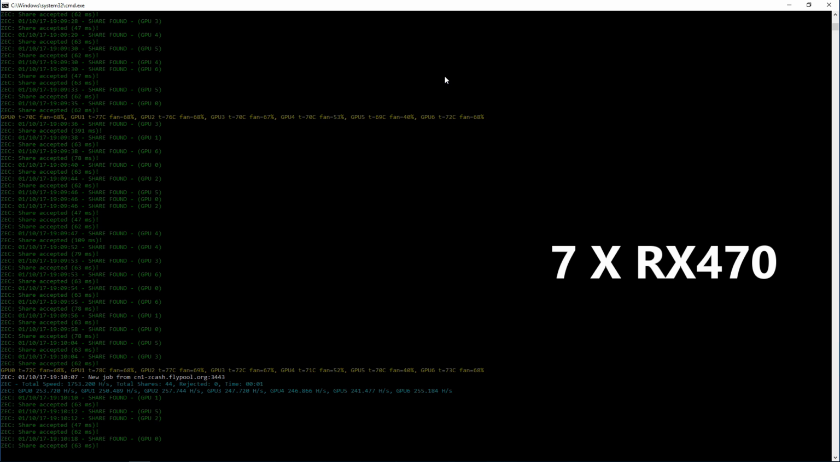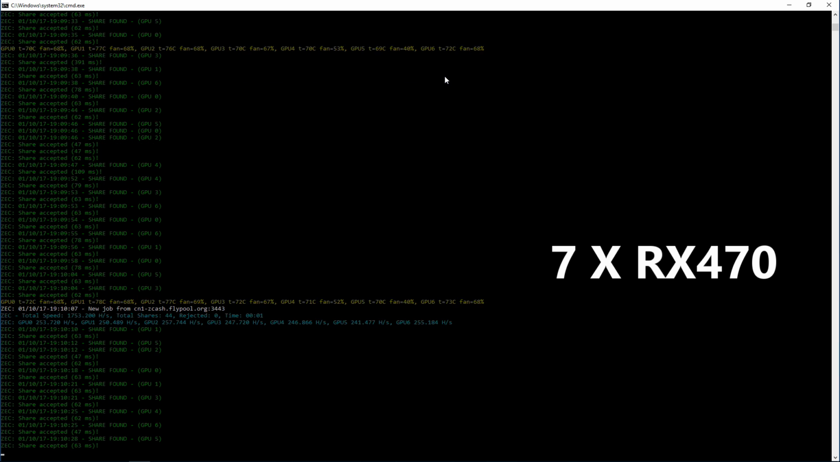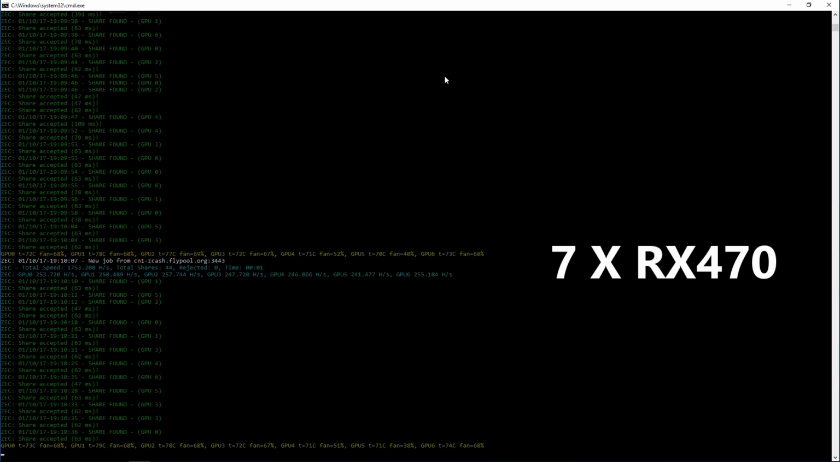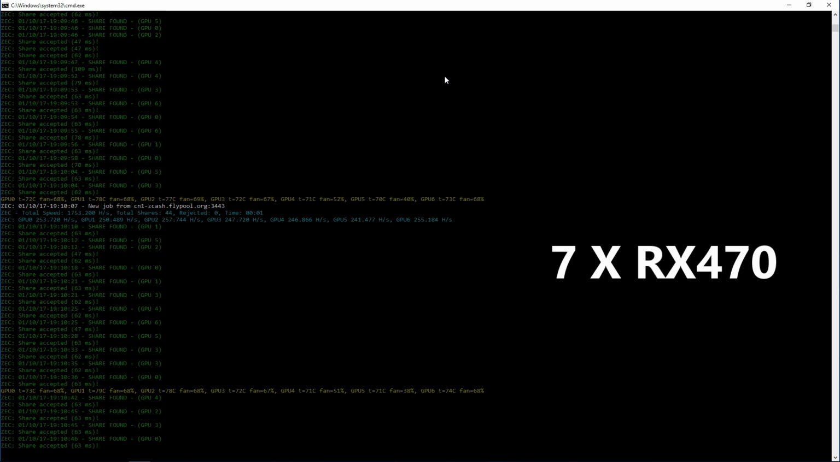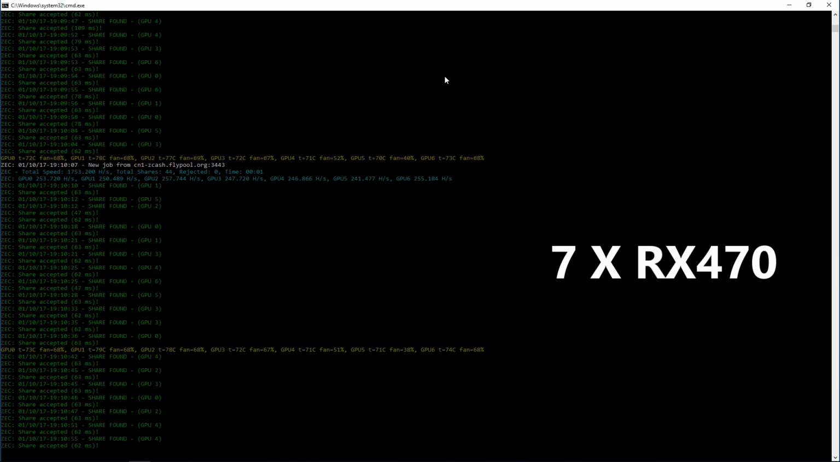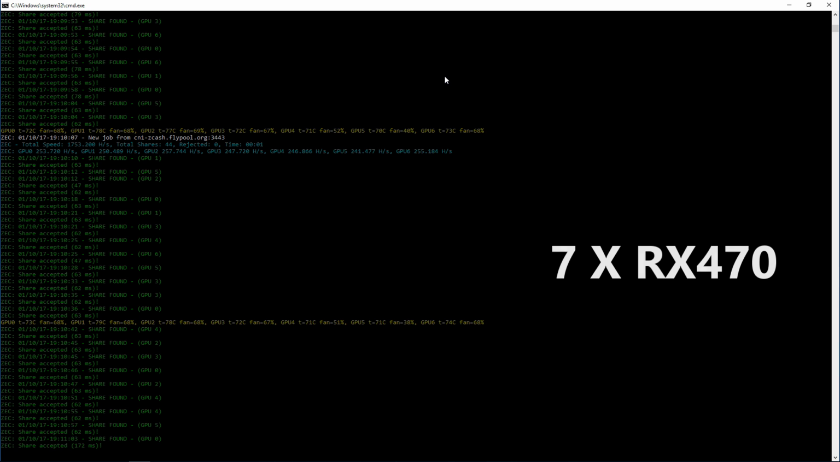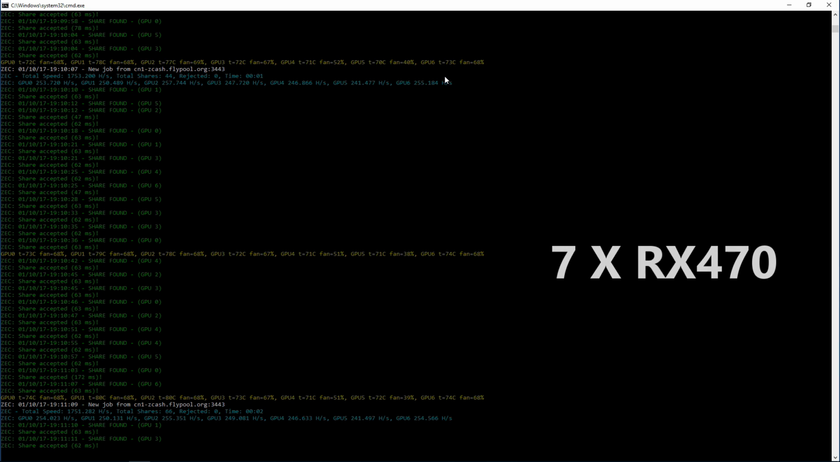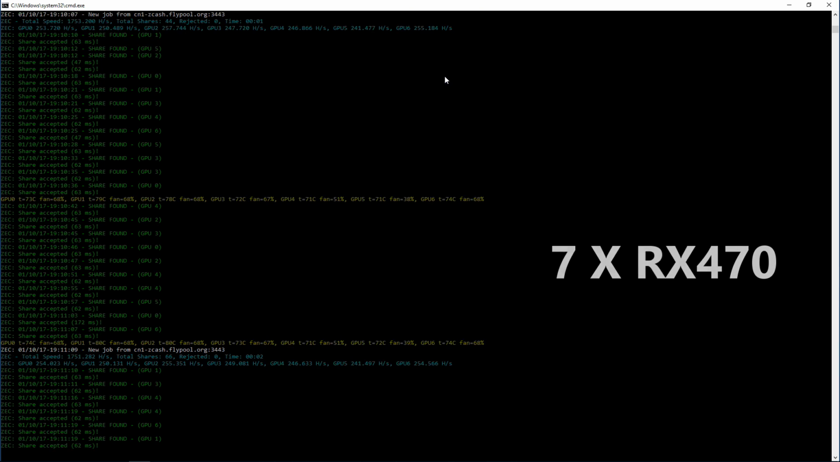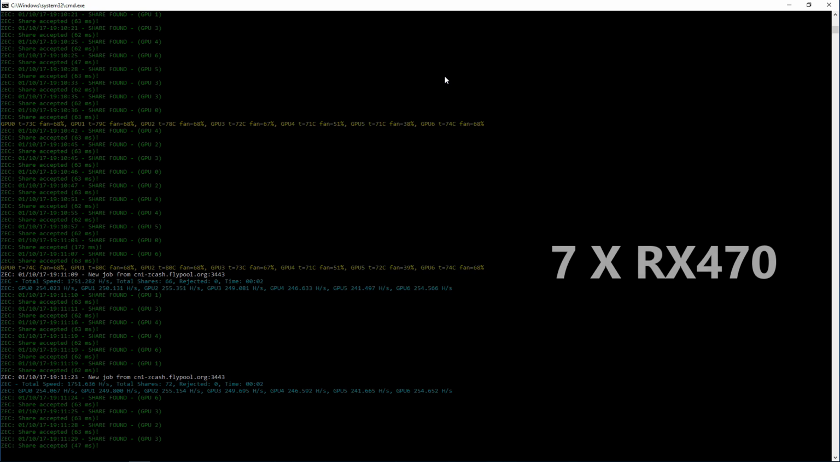Now here I've gone ahead and I've overclocked the memory to 1900 MHz. Previously it was at 1750 MHz. And you can see that I'm getting almost up to 260 hash per second, generally between 245 and 255 hash per second.